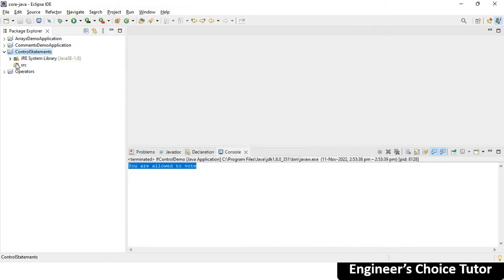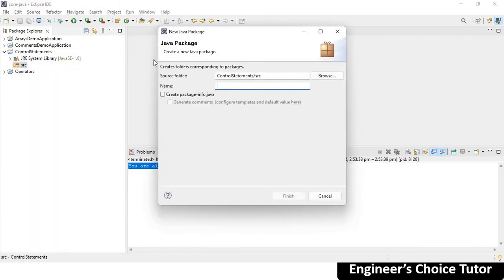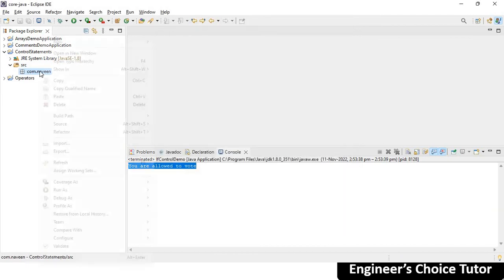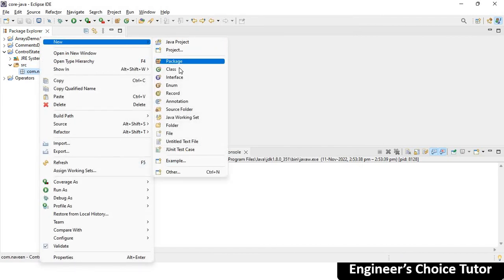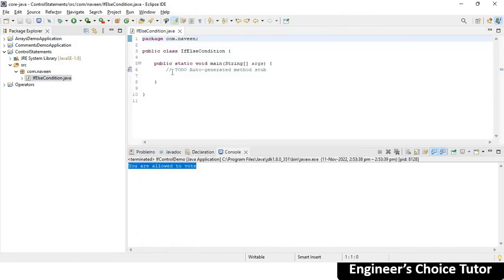Once you finish, you will get this folder structure. In the src, create a package like com.naveen. Com.naveen is the package. Finish. In this, create one class. So we are learning what? If else, right? So if else condition, one class, and the main method is also needed to run. Finish it up.